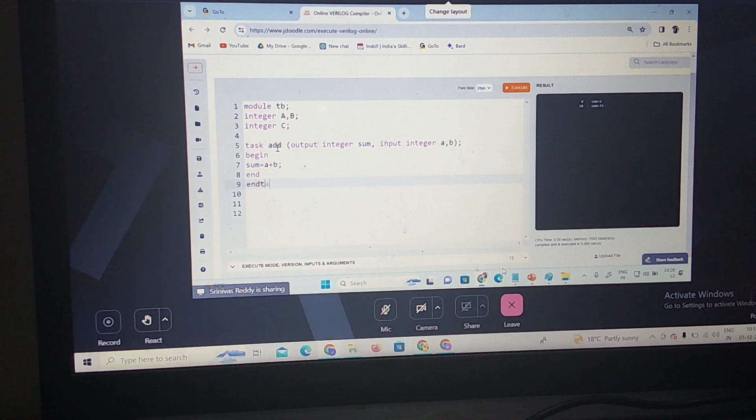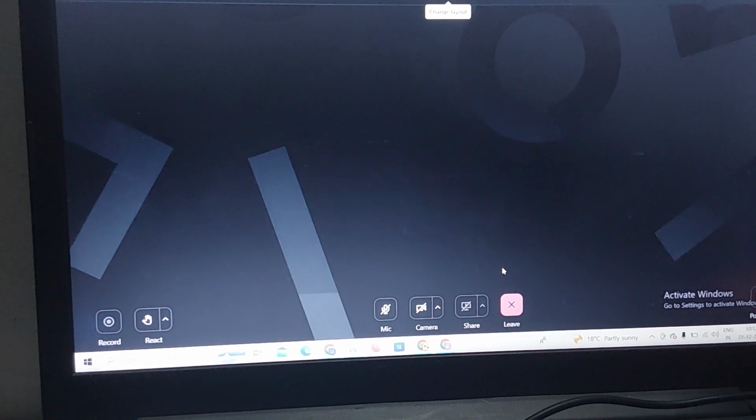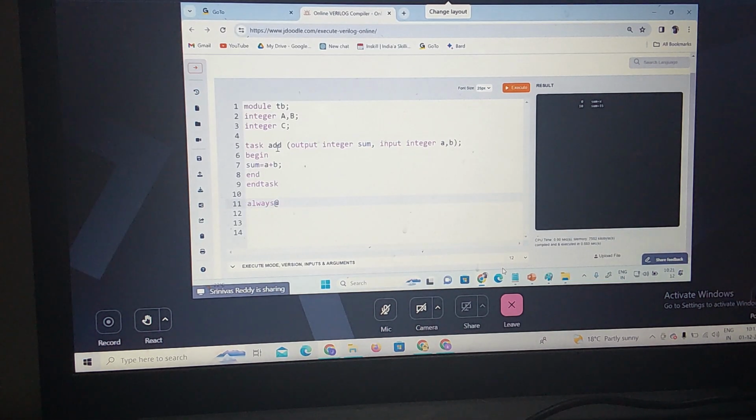This is the task, right? Now we are writing the task. Now I need to call the task. Do I call the task with always, or can I use initial begin or what? Always begin. So I am using always begin here. Always at what? Now I can use what variables? Capital A, at capital B.